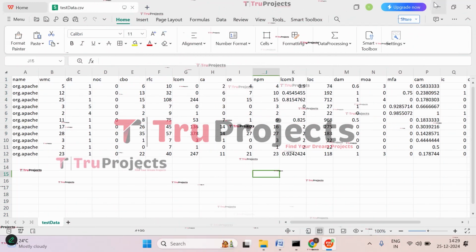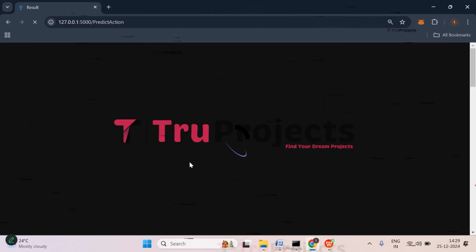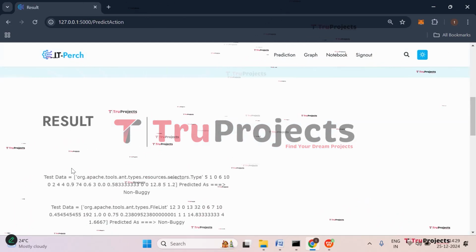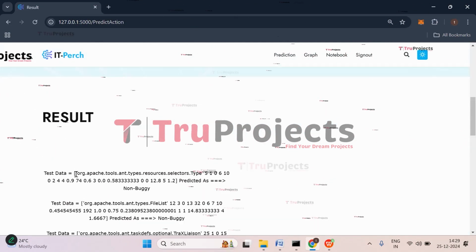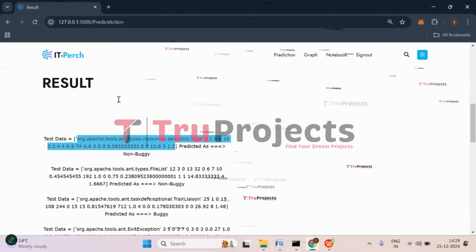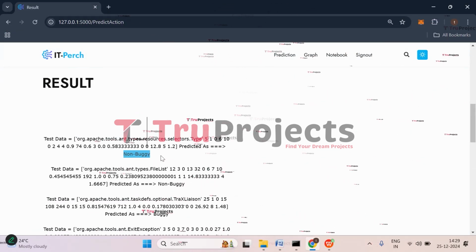Let us upload this test case. Get back to the application, click on upload. So this file will be uploaded and then we will be getting the predictions. So here, these are the test cases that we have given to the system. The software which contains these values has been predicted as non-buggy. That means the software is non-buggy.